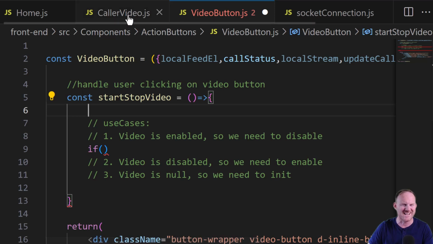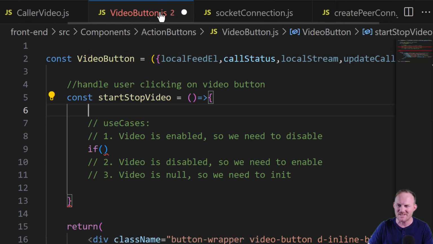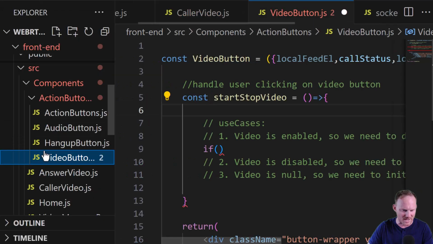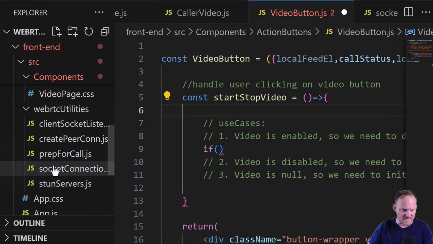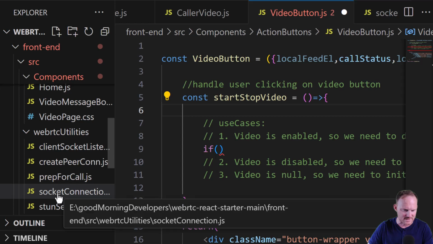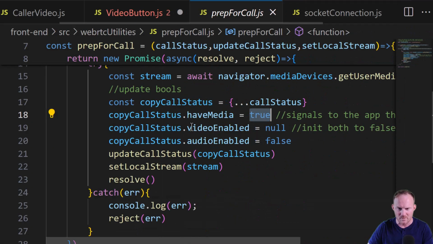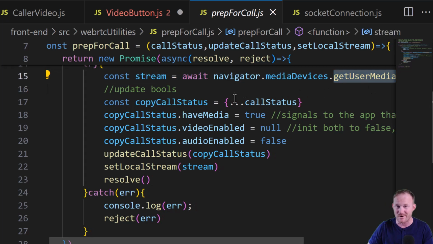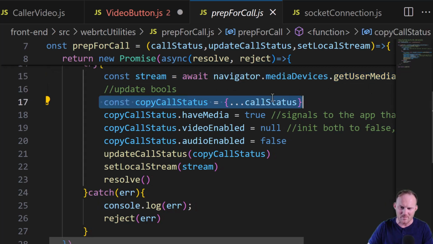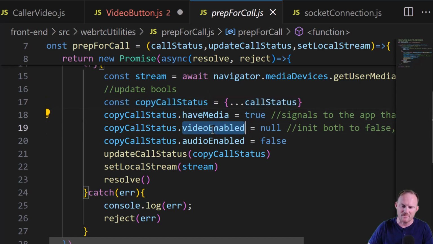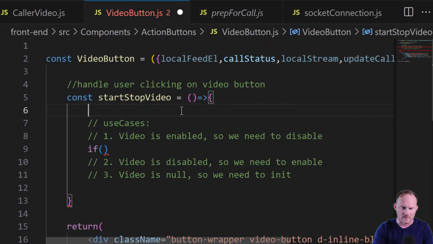We set this, if you remember, a long time ago inside of init. It was prep for call. We set our call status, so we did get user media. This was the very first thing that happened. We made a copy of call status. I'm going to copy this line because we're about to use it. Have media is true, but video enabled is null. So that's where we're coming from. We'll paste that line and we have a copy of our call status.